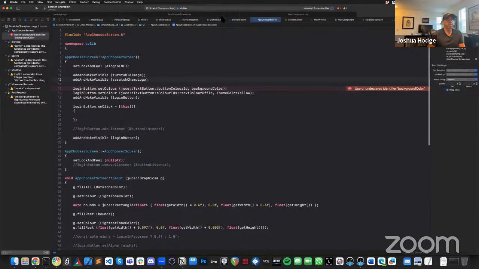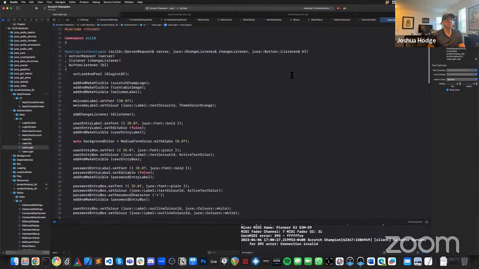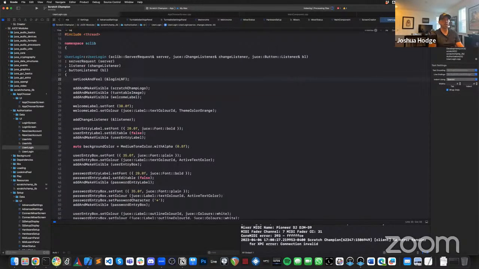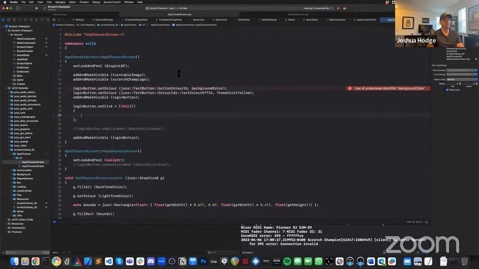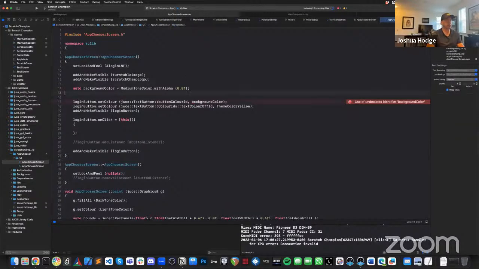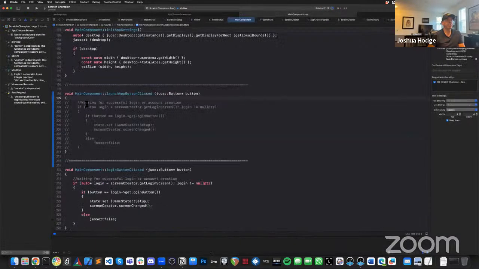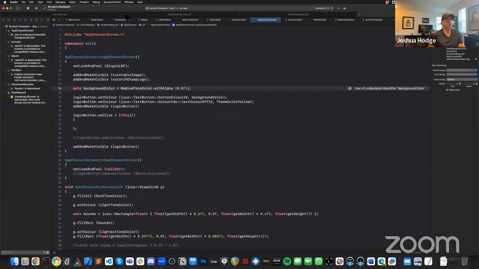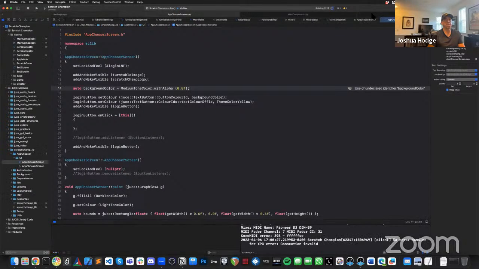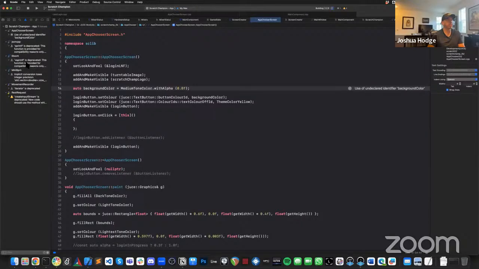We see that we still have a problem with background color. Okay, so let me go back here and see what's going on. So background color. Here we go. So we got this, and I'll just pop this in here now. So now let's go back to this. What screen am I looking for here? So let's go back to screen creator.